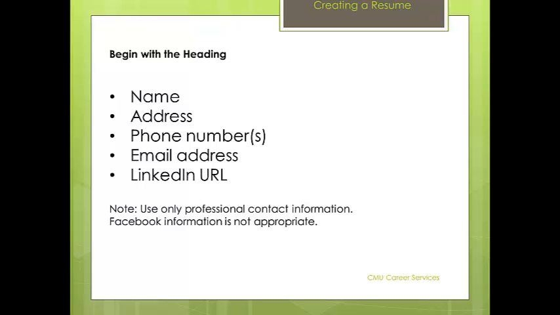If it is not, you'll want to create a more professional sounding address to be used perhaps just for your job applications. The only social media URL you should include is one for a LinkedIn account if you have one, and this would include just professional information. Facebook is not an appropriate link to include. Look at the resume example that you downloaded to see where the heading is located.